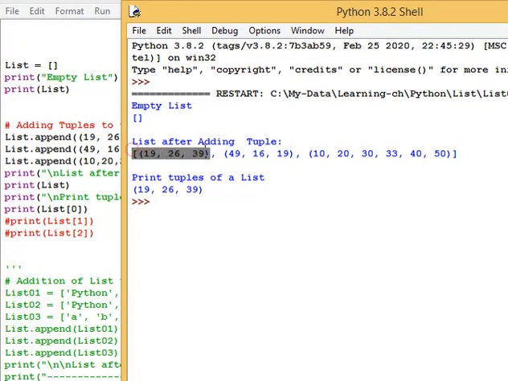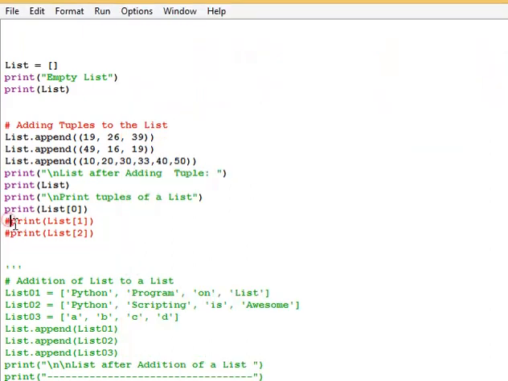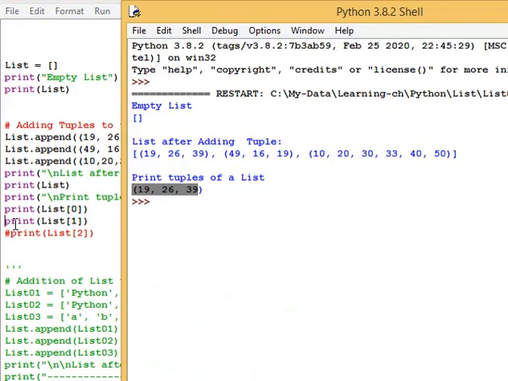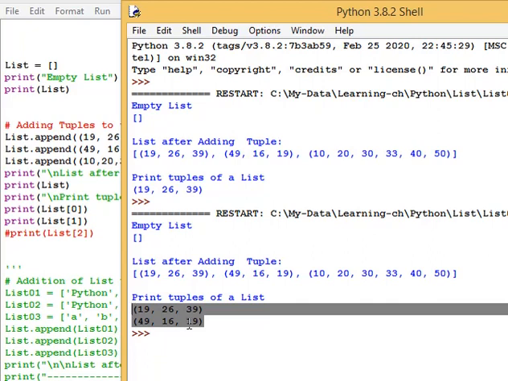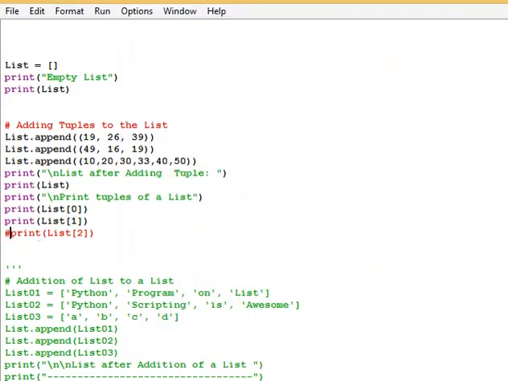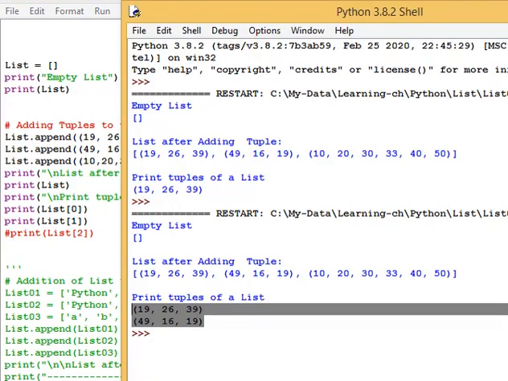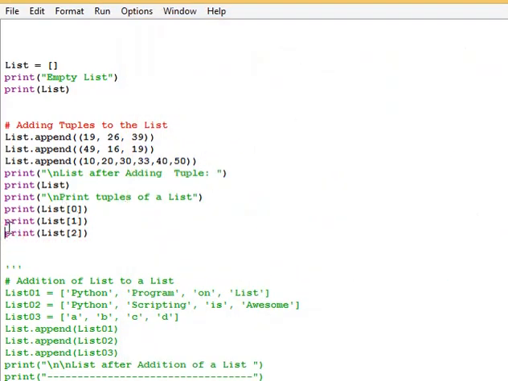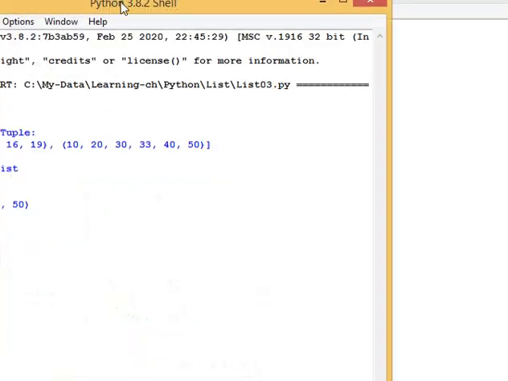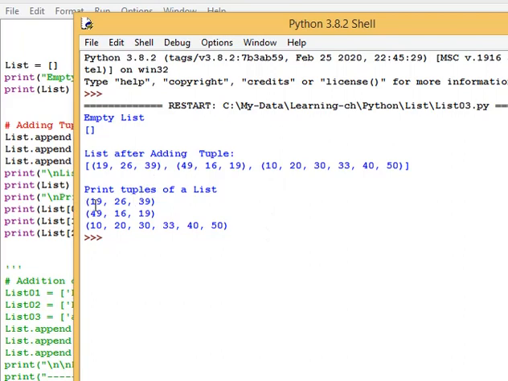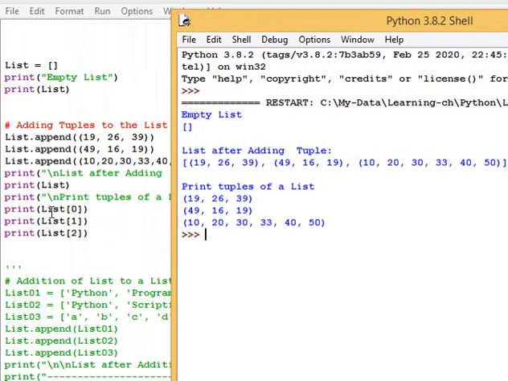So this is a complete list. It has got the 3 tuples, and what we did is we printed only list of 0, that is the index 0 element, the first tuple. Similarly, if I do list of 1, I should get the second tuple also. Now if I uncomment this and print, I should be getting the third tuple. As you can see from here, this is the first tuple, second tuple and the third tuple we got from here. I hope you are clear with adding a tuple to the list using the append method.